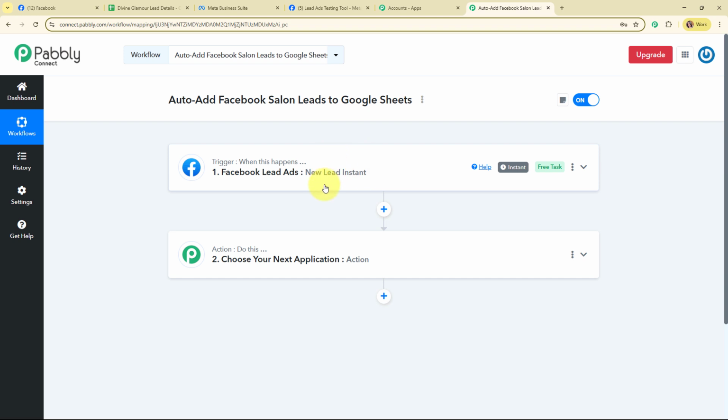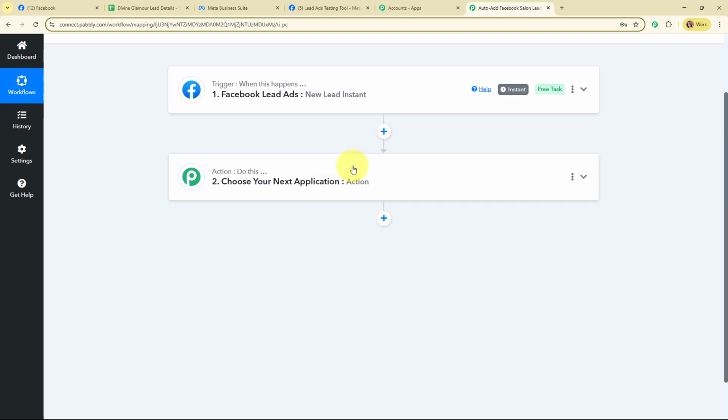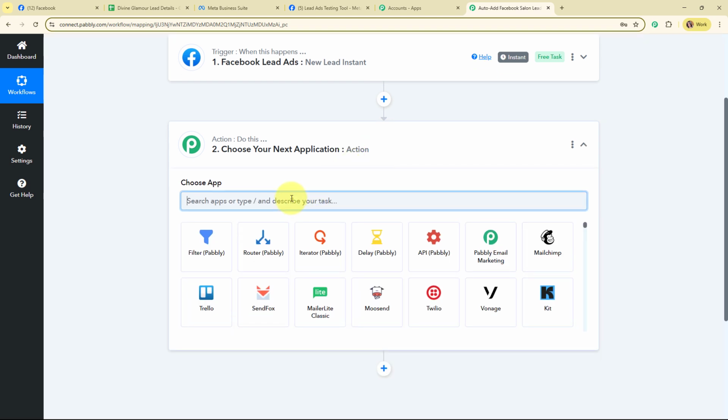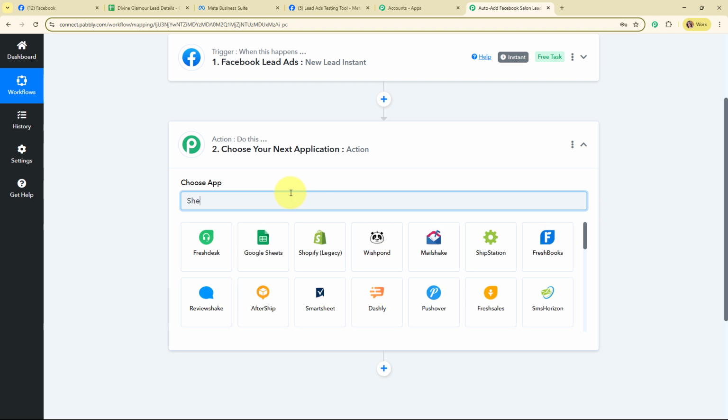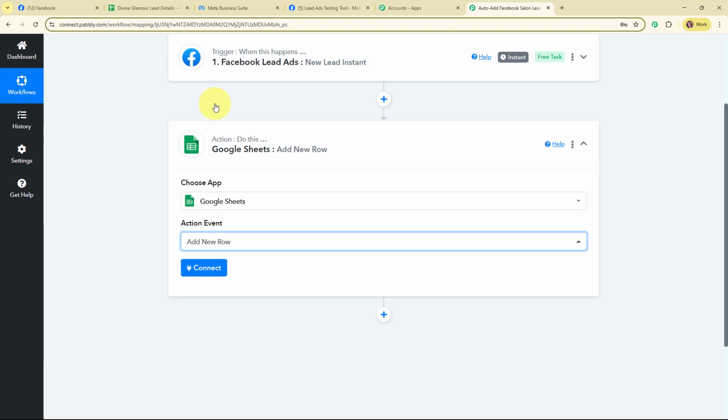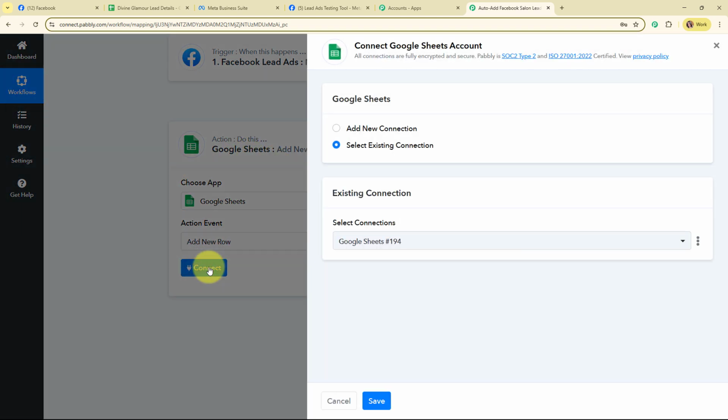So once we have received new leads through our Facebook lead ads, then I want to add the lead details in my Google Sheets as a new row. So for that, I'm going to connect my Google Sheets with Pabbly Connect in this action step given over here. So I'm going to select my action application as Google Sheets and my action event as add a new row. And now here to connect my Google Sheets with Pabbly Connect, I'm going to click on this connect.